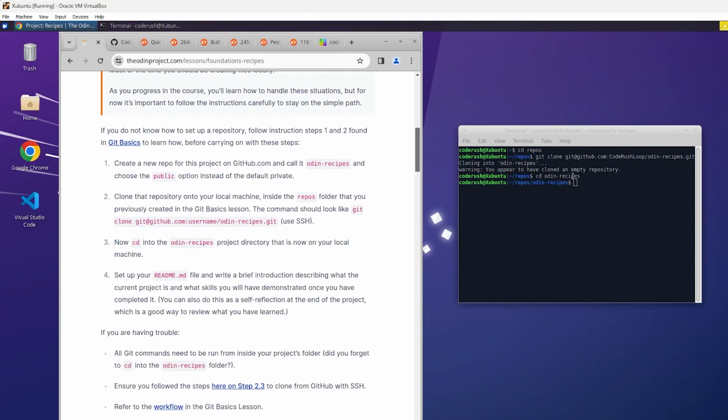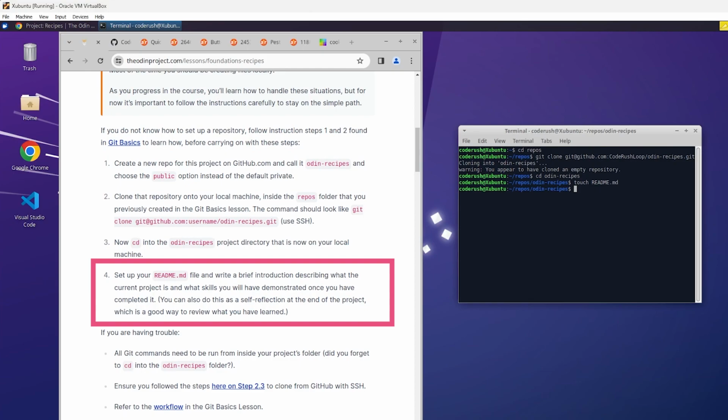Now that I'm in my Odin Recipes folder, the one I've cloned from GitHub, I'm supposed to create a readme.md file. The first time I created the test repository on GitHub, I selected the option from the GitHub account, from the section of new repository, and this is the first time I'm creating the readme.md file through the terminal. Gonna use touch. Okay, set up your readme.md file. I have already created the file.